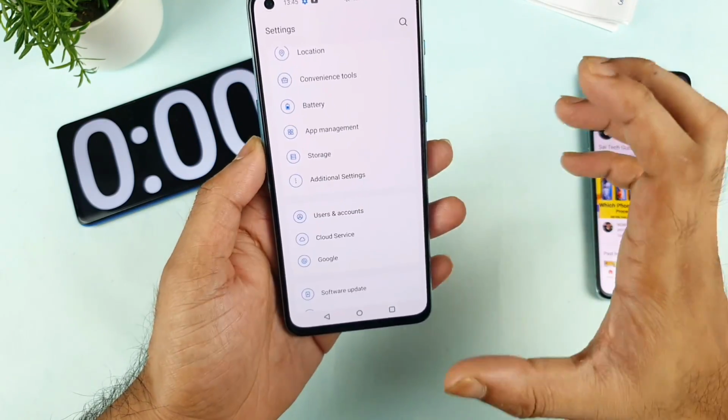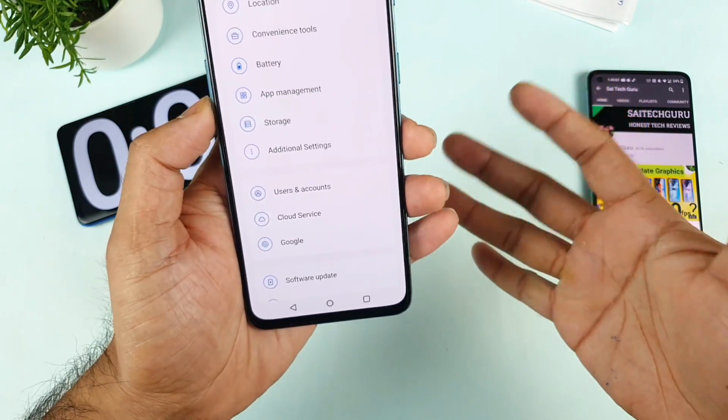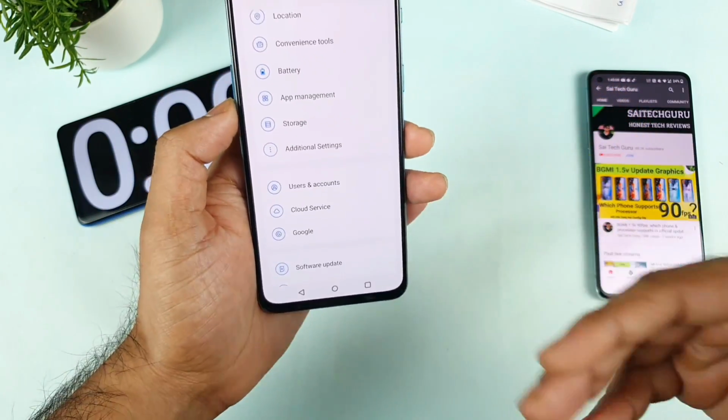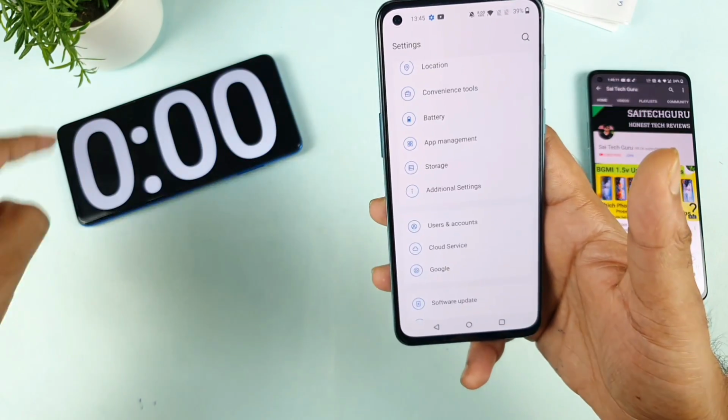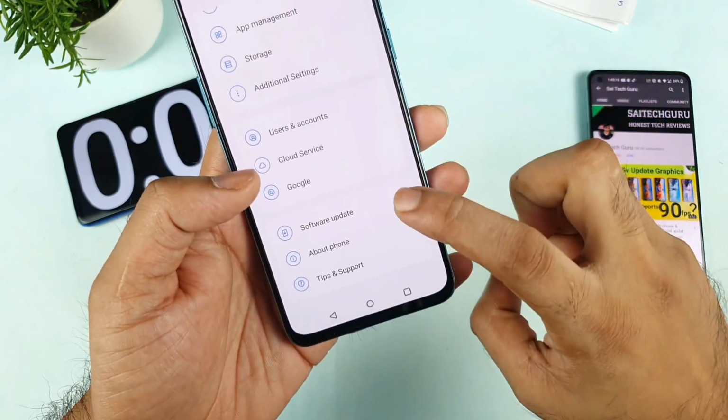So many issues. Let's see what the update size is, what features it has added, what bugs it has fixed, and how much time it actually takes to finish the complete installation process. That is what I'm going to explain in this entire video. So first, let's start with the software update.